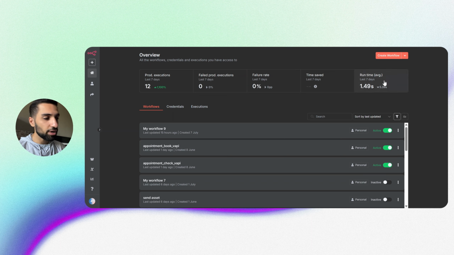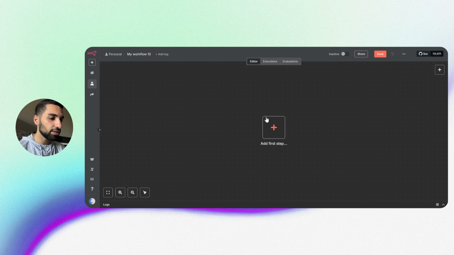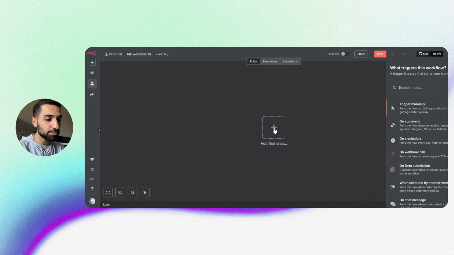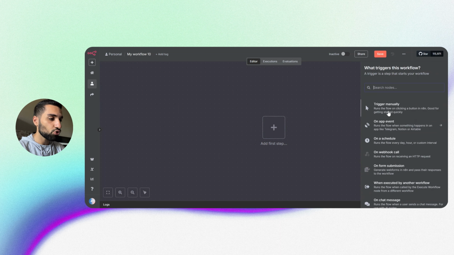So once you create your account, just click here, you see it says create workflow. Just click on this and you'll come to this page, which is our editor page where we can build AI automations, AI workflows, and also AI agents. So the first step is to click on this plus button, and here we have so many triggers that we can start our workflow with.